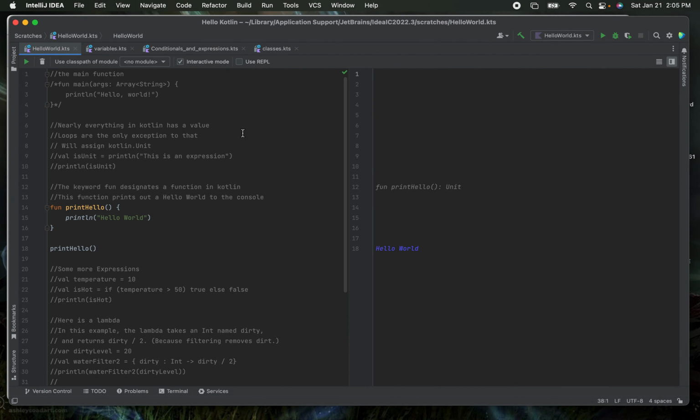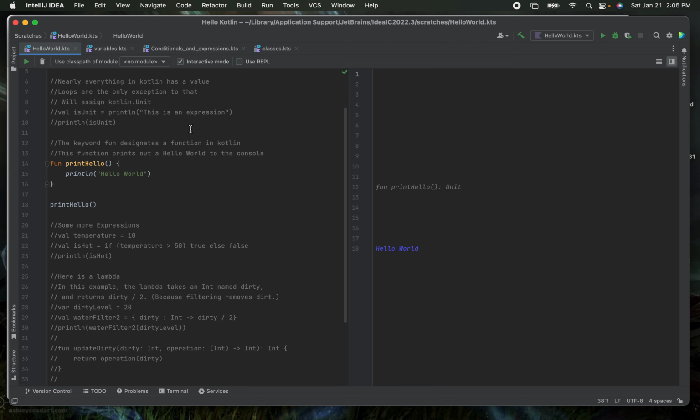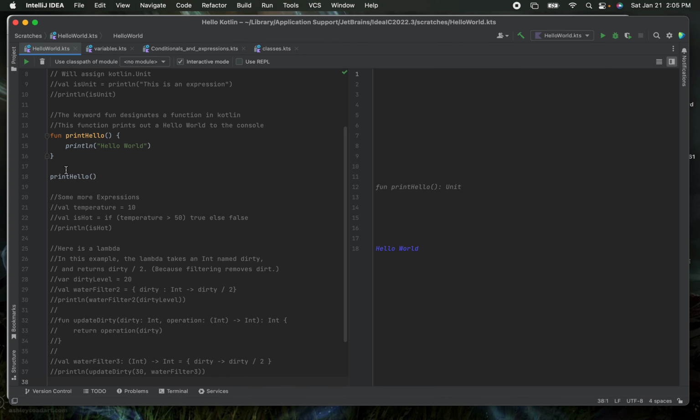Alright, let's start with the classic hello world, which I just realized is already running because this automatically runs no matter what. Kind of a fun environment. I've never used IntelliJ IDEA before. I'm usually using Visual Studios. But anyway, we have our classic hello world.